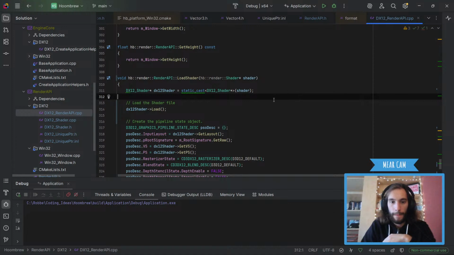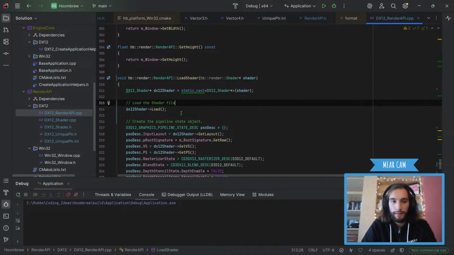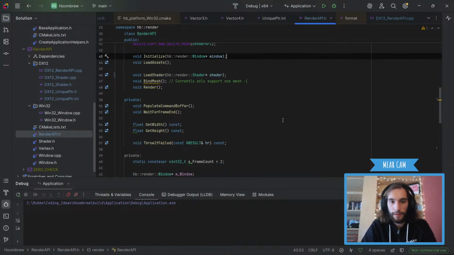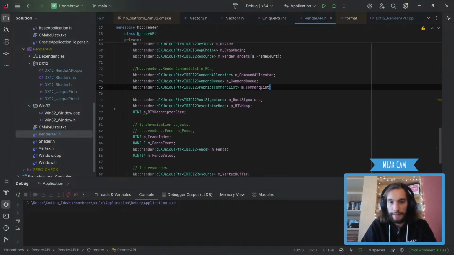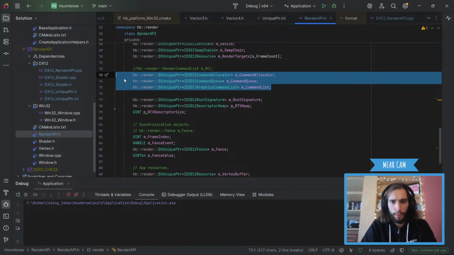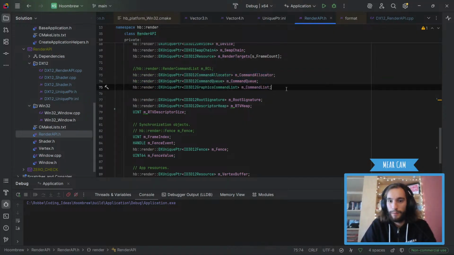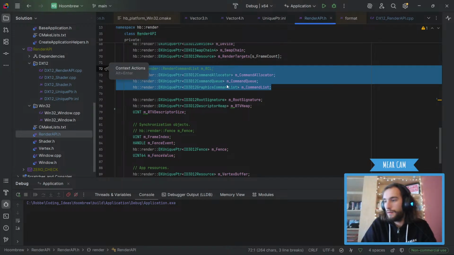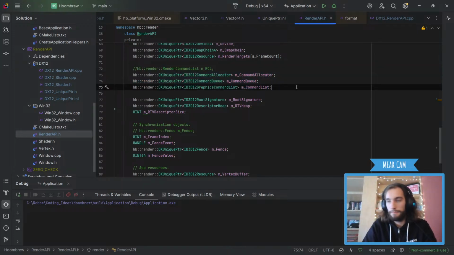Right now, inside this file, inside this class, we have a command list, or a command queue, or whatever. I think all of these. We're going to make our own render command list, which will be a wrapper struct where we can push commands to it, pull commands from it.